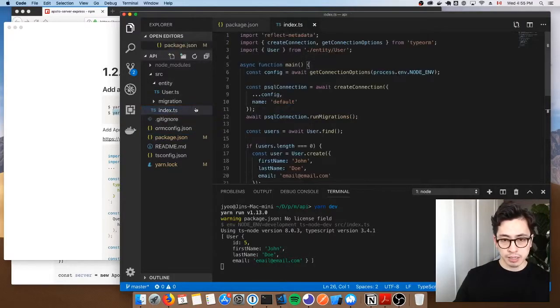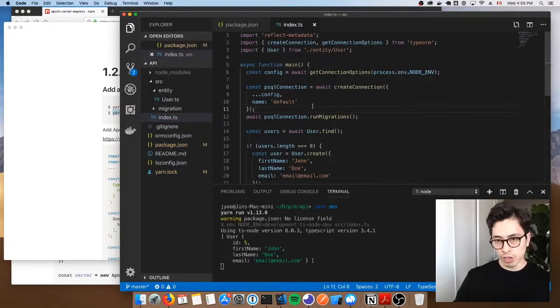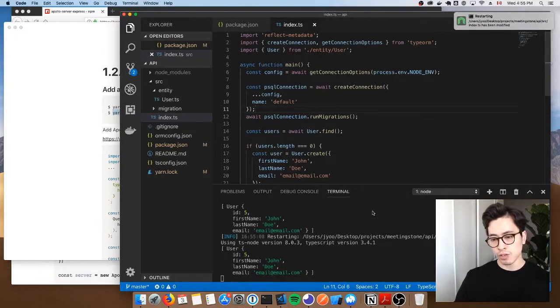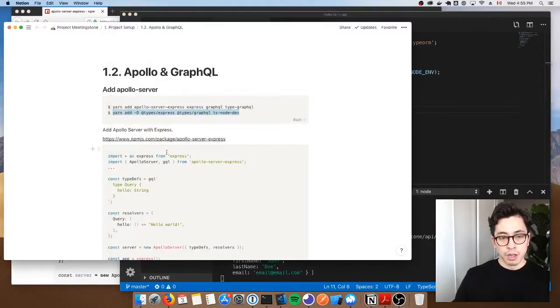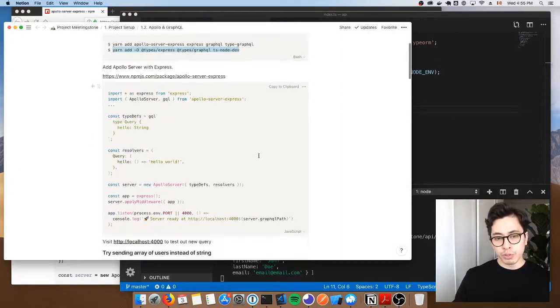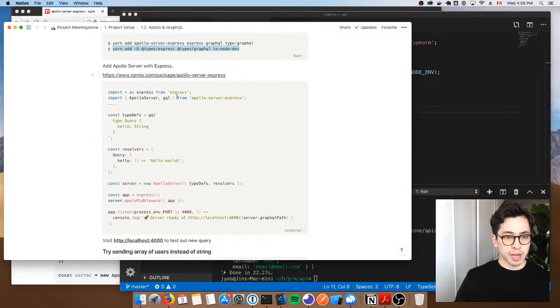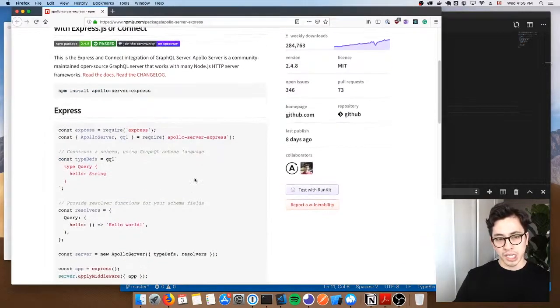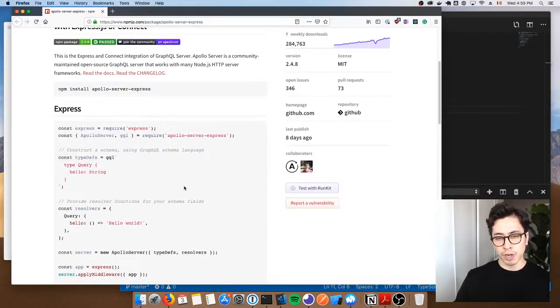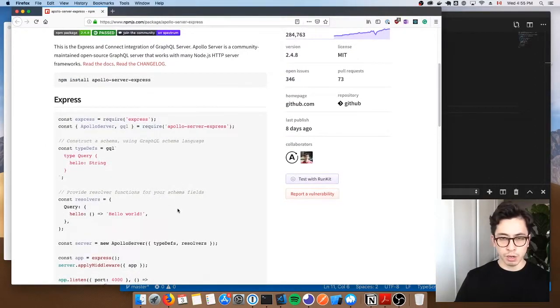It runs as expected. If I go over here and hit Command S to save, as you can see, it reloads again and runs the server again. Very cool. Now I'm going to add Apollo server, and as I was saying, the code that you want is here. It's a little different from Apollo server, so just be careful for that.